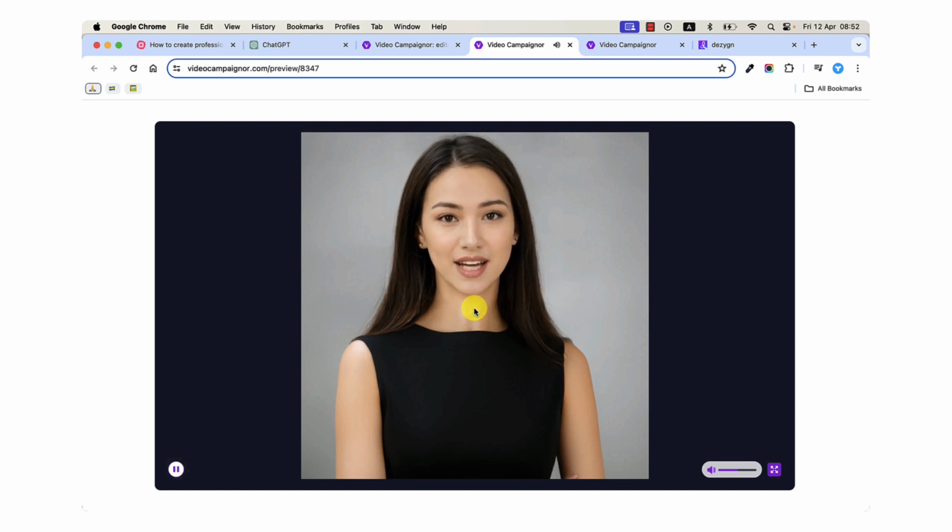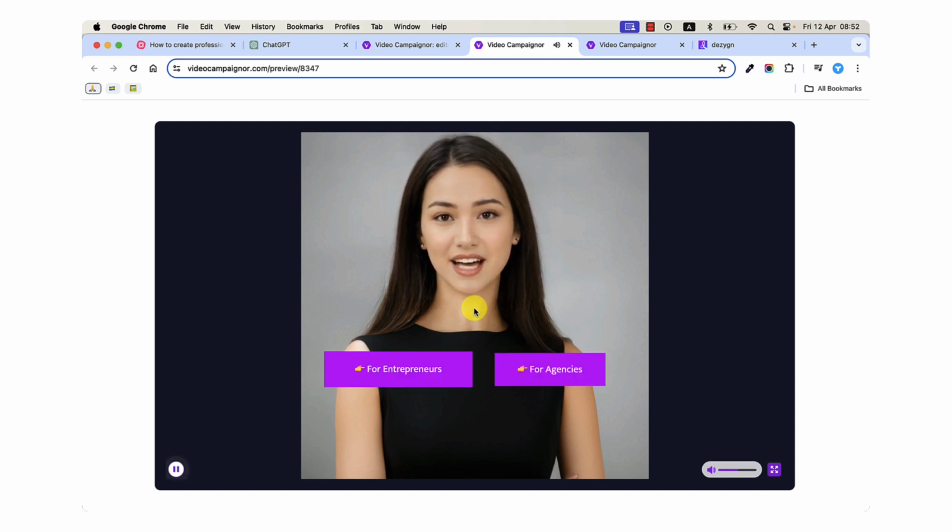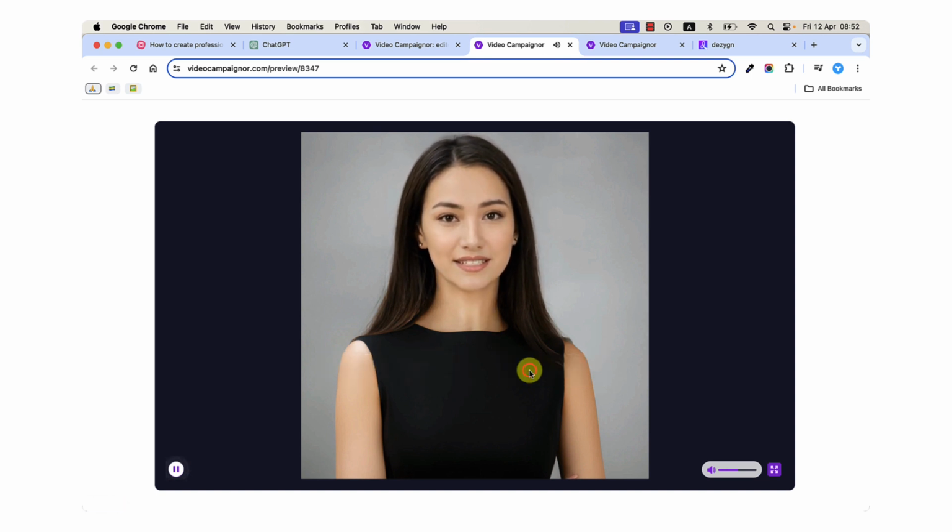Welcome to Dezygn, where creativity meets efficiency. Are you an entrepreneur striving for eye-catching visuals to boost your online presence? Or perhaps you're an agency seeking to deliver top-notch design services to your clients? Look no further. With Dezygn, you'll unlock a world of possibilities, effortlessly creating captivating graphics for social media, landing pages, and beyond. Ready to explore how Dezygn can elevate your visual game? Choose your path below.